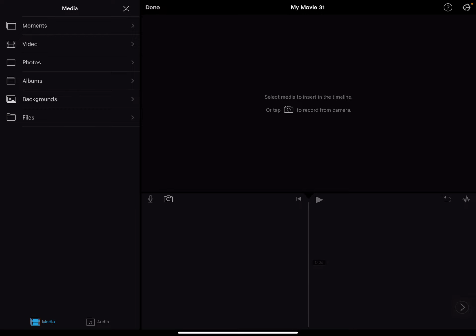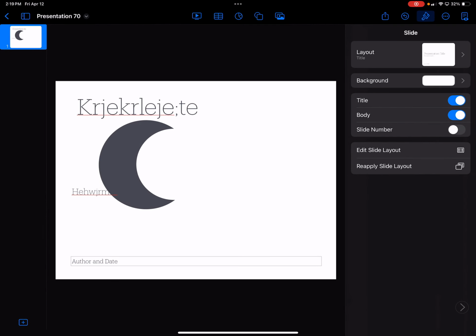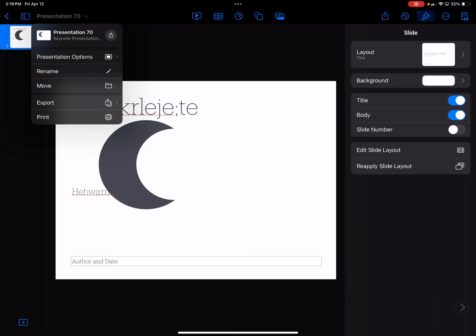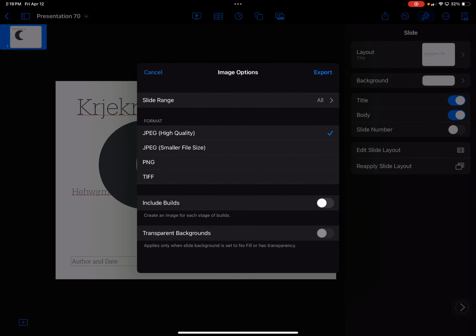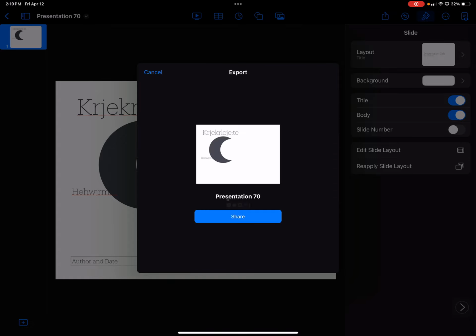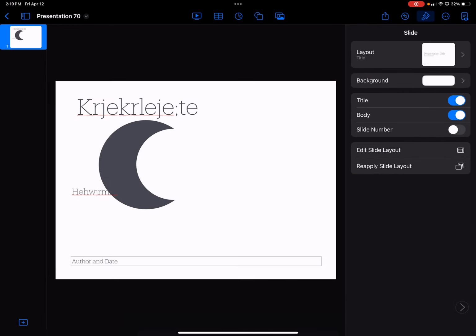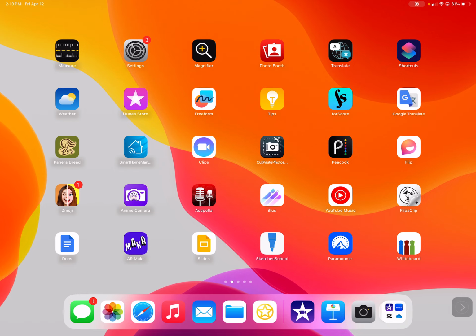This is my iMovie. I chose a simple movie, empty. So I'm gonna go back to my keynote and I'm going to export my keynote, export, but I'm gonna select images. So every slide that I have is going to be saved as a JPEG, as a picture. Export, save image is going to be saved in my tablet.